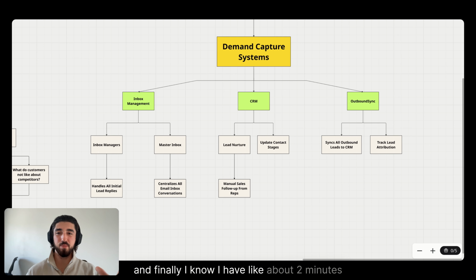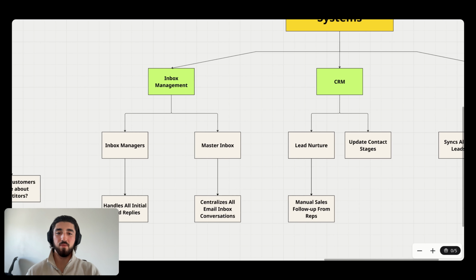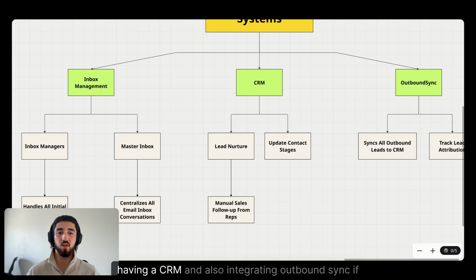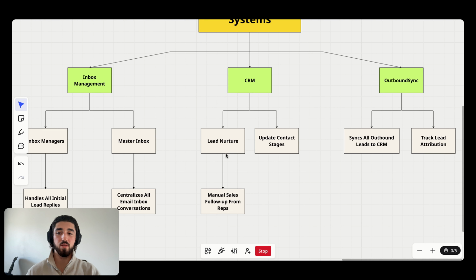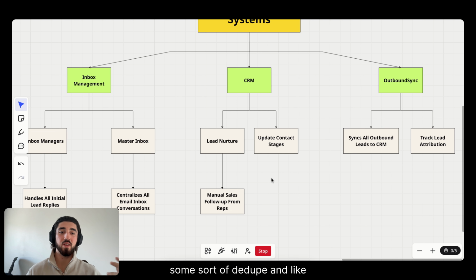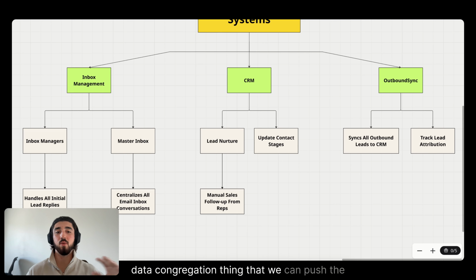And finally, I know I have about 2 minutes left. Demand capture systems, pretty simple, to be honest. Really, it's just going to be inbox management, having a CRM, and also integrating outbound sync, if it makes sense. So having some sort of dedupe and data aggregation tool where you can push the leads from outbound to your CRM cleanly, and update those contacts cleanly as well.